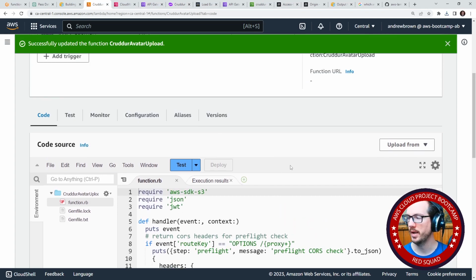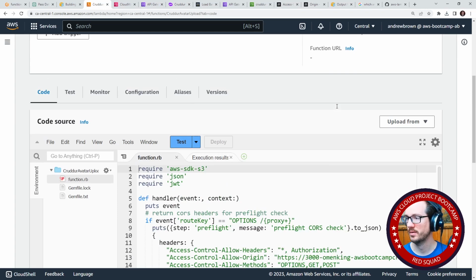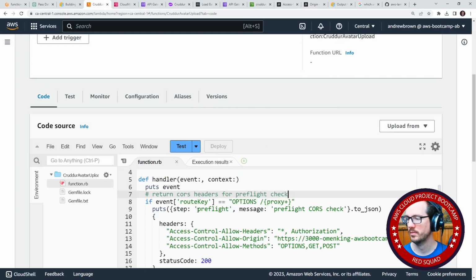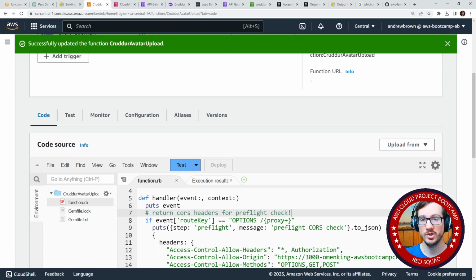Let's go ahead and, well, we updated it, but did it deploy it? I'm just going to put anything on there just to make sure it deploys. I'm sure it already deployed, but just in case it didn't, let's just do that redundantly. And now let's go see if we get the same error.